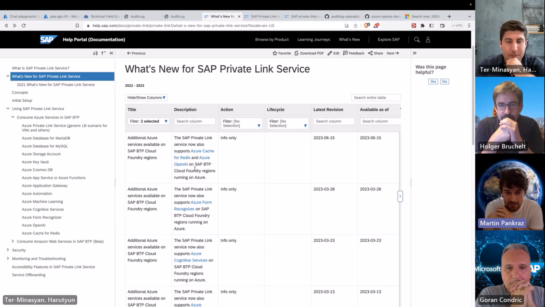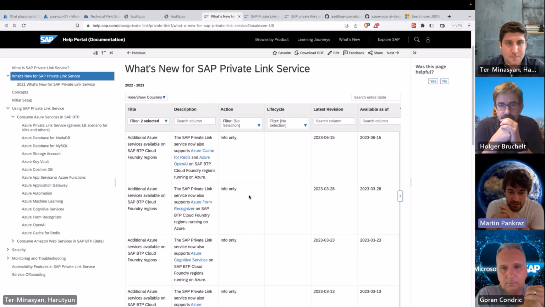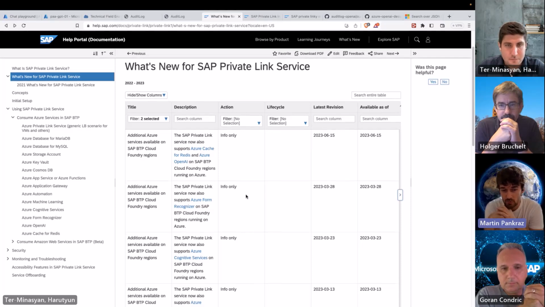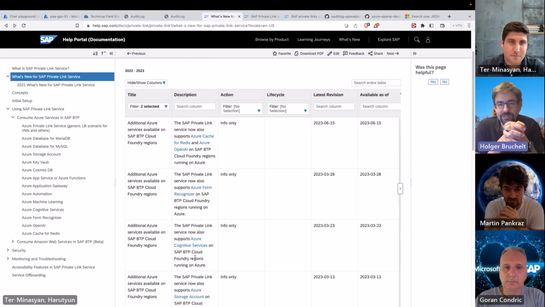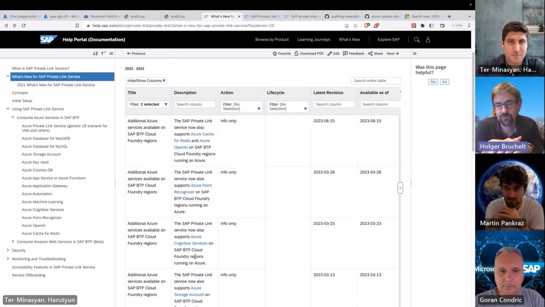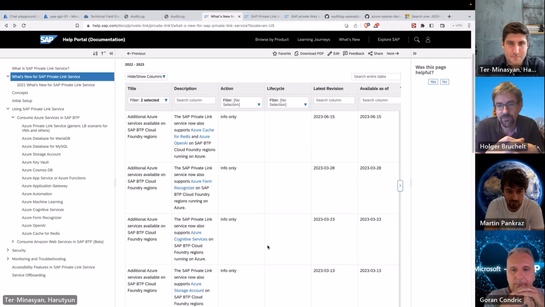So we had one customer in the biotechnology sector who's working on patient data, for instance, with the Form Recognizer. That was nice to see. And for the cognitive services, you get the whole portfolio of the capabilities there. That's really great to see this list growing and growing, basically. And I know from customer demand that, as you said, customers are asking for these services because they want to leverage BTP, they want to leverage Azure services, but they want to do this in an even more secure way, so to say. And it's really great that we see this list growing and growing.